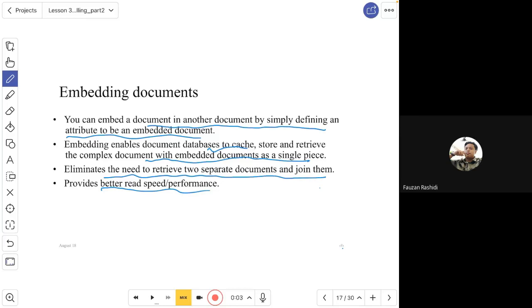Do you remember what normalization is for? To avoid data redundancy. Why do we want to avoid data redundancy? To increase data integrity. Why do we need to increase data integrity? To increase performance. Yes, that's right. To increase performance, of course. So that's the reason. Okay.